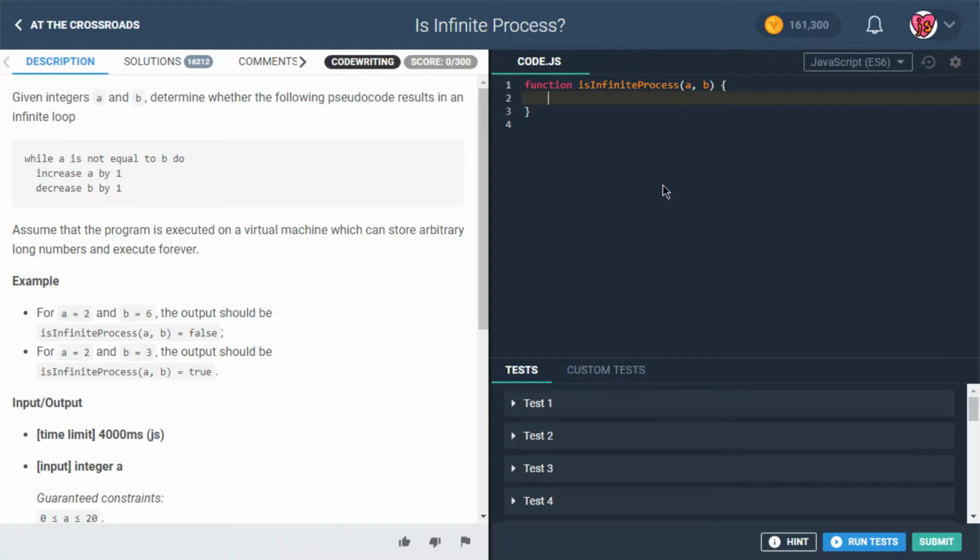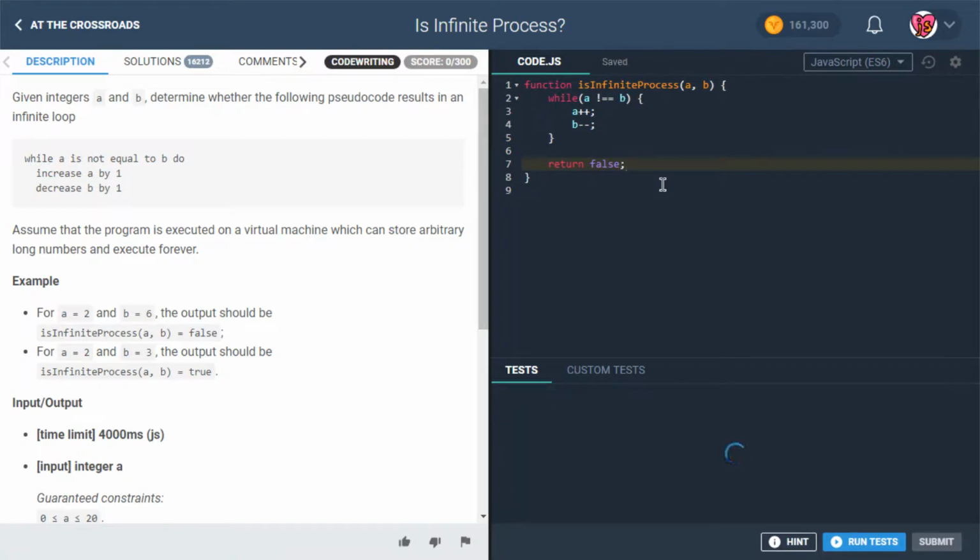Okay, so let's give it a try. I think the simplest way to figure this one out would be to actually run it. So we'll say while A is not equal to B, A plus plus, B minus minus. And if it makes it past that, if this does terminate at some point, we'll say return false, because that must mean it's not an infinite process. It didn't go on forever. Okay, cool. So let's give that a run. We'll see what happens with this one.